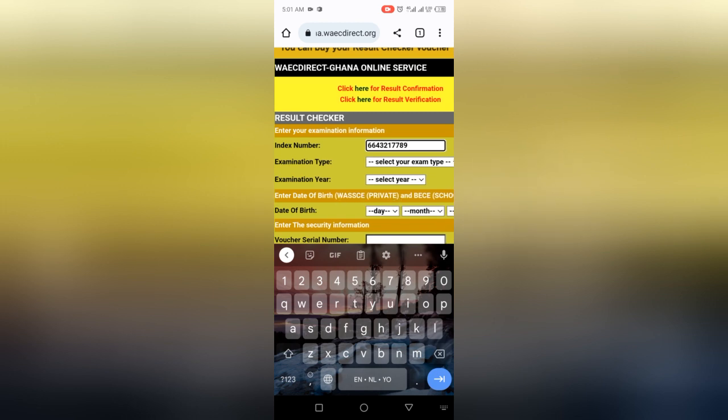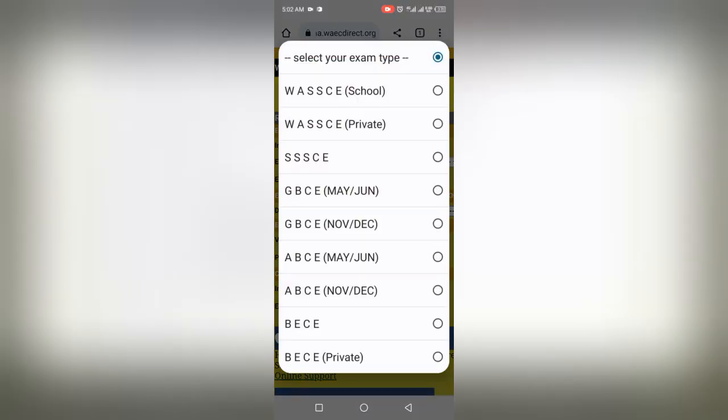After that, you enter your examination type. Which type of exam did you write? This is WASSCE for school candidates. School candidate simply means that you are among those that wrote the exam when you are in SS3, Senior High School 3, that is SHS 3. But the private candidates are those writing after leaving SHS 3. Mostly, students who check results are those who just finished their exam in SHS 3. Those are the graduates, those who just recently graduated from SHS 3. So they are for the WASSCE school candidate.